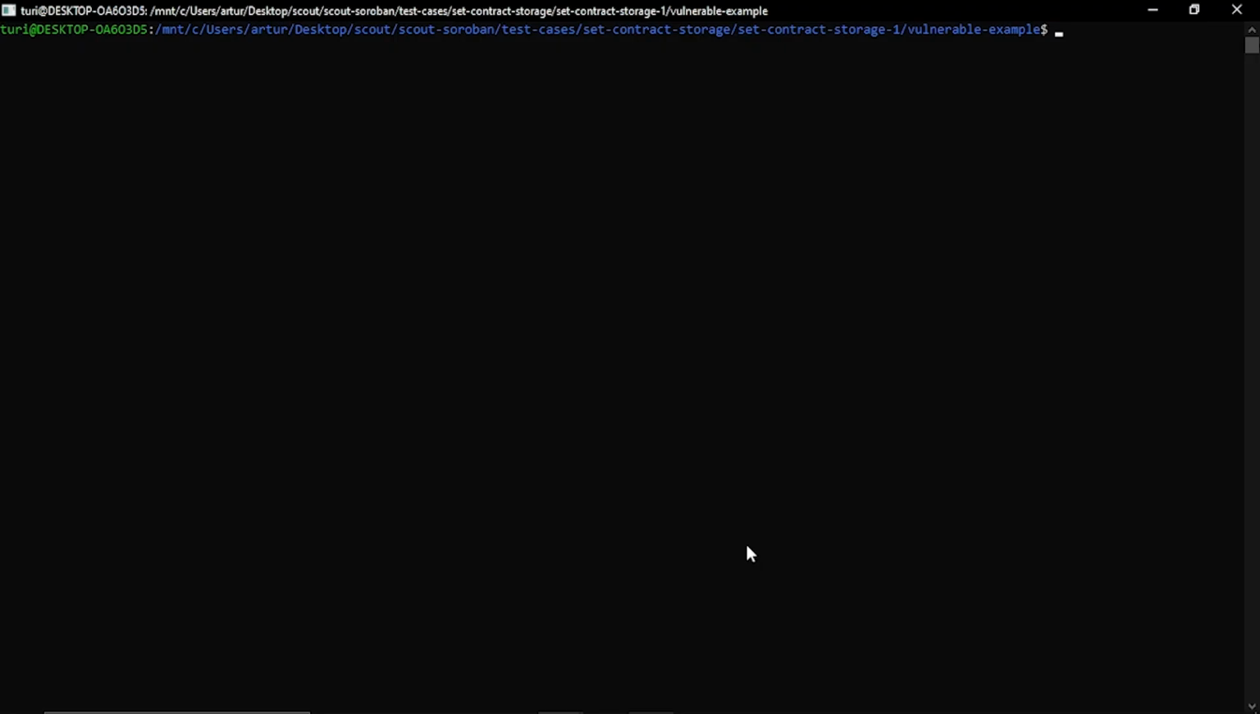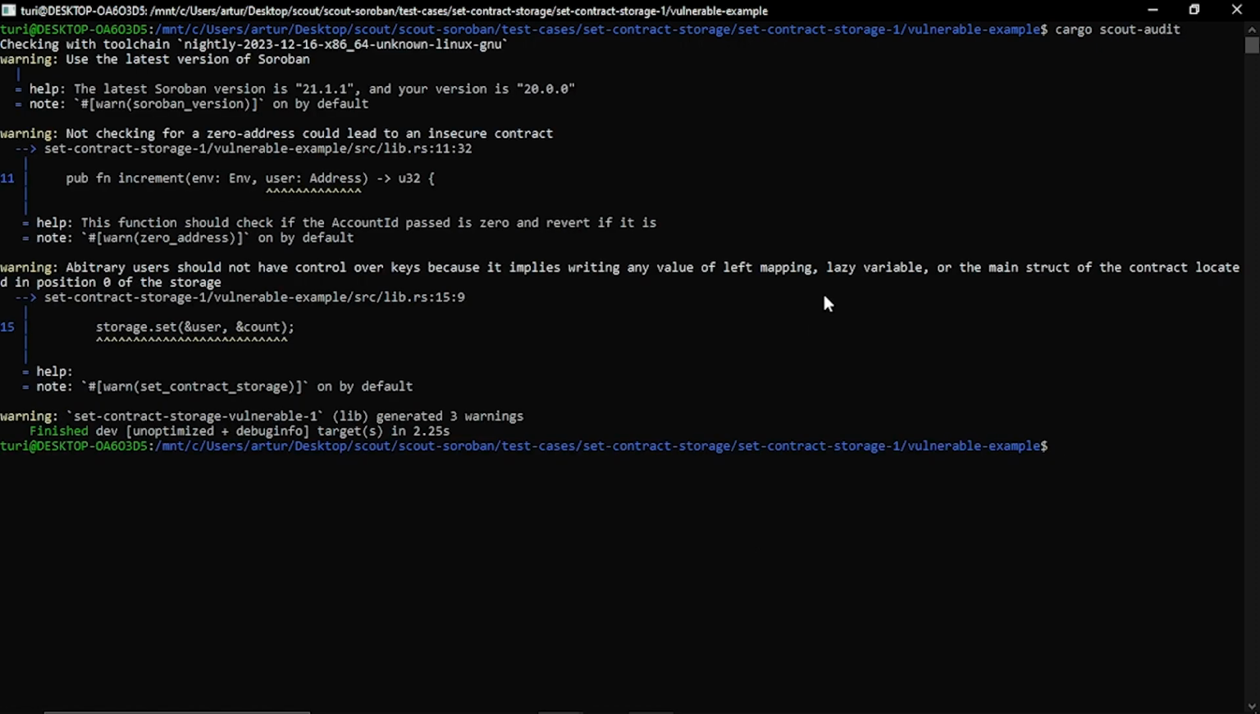Let's run Scout on this code. We navigate to the contract folder and run cargo scout audit. The warning related to set contract storage appears, indicating the issue.